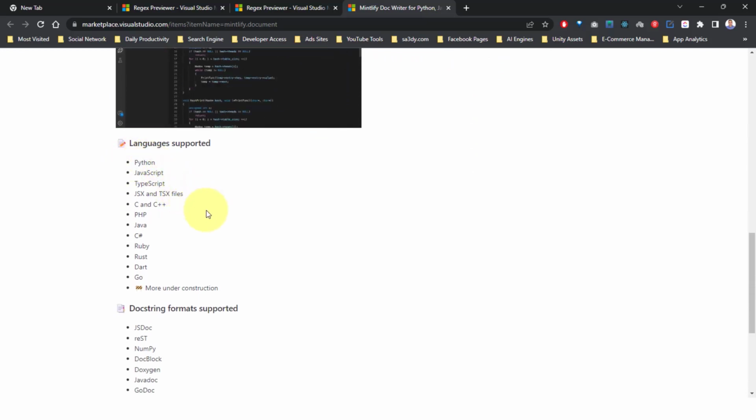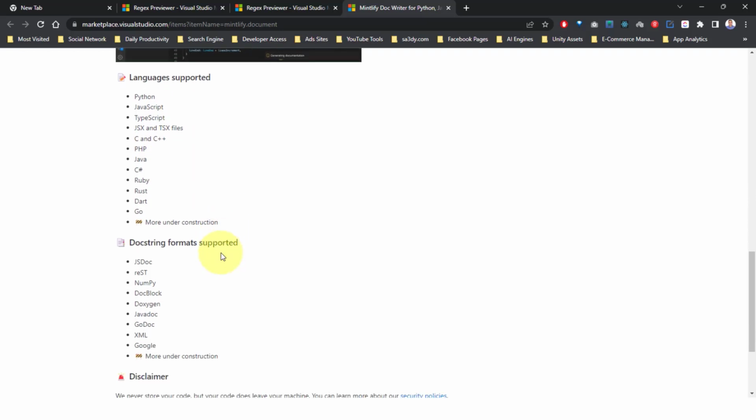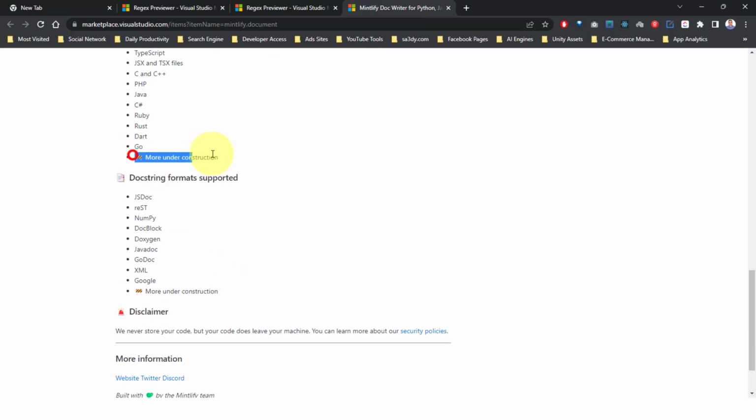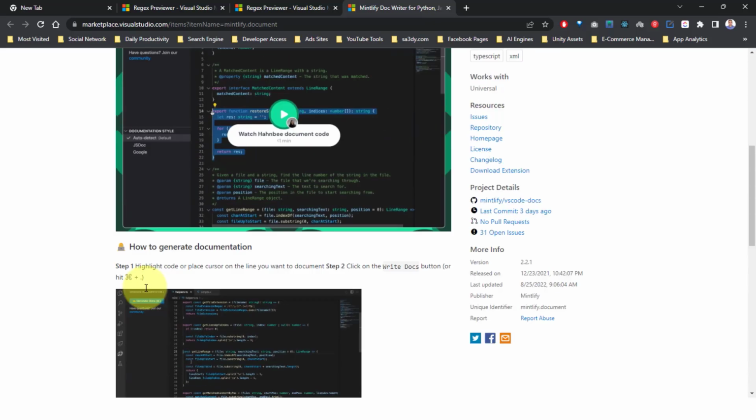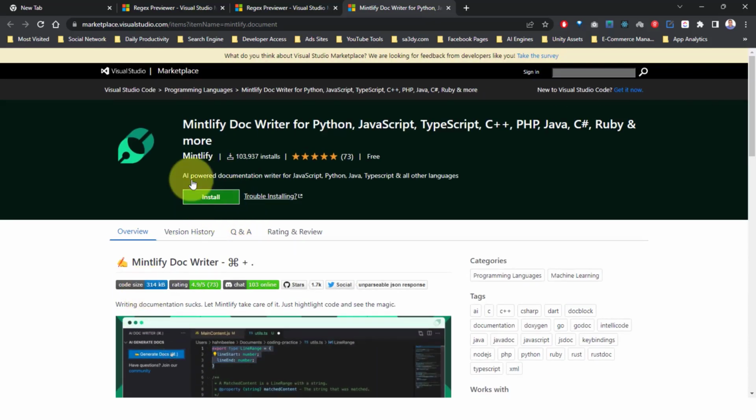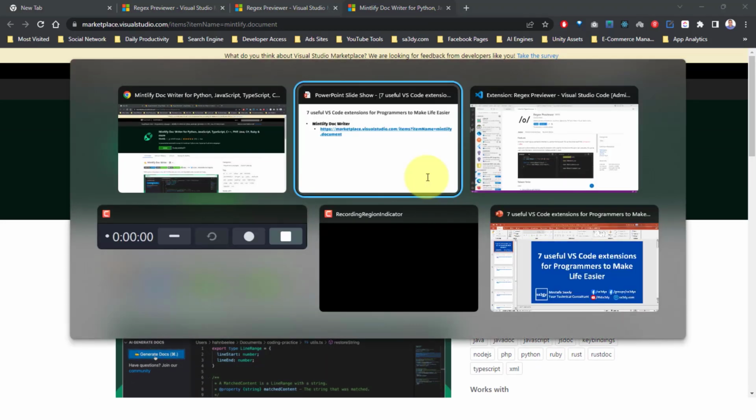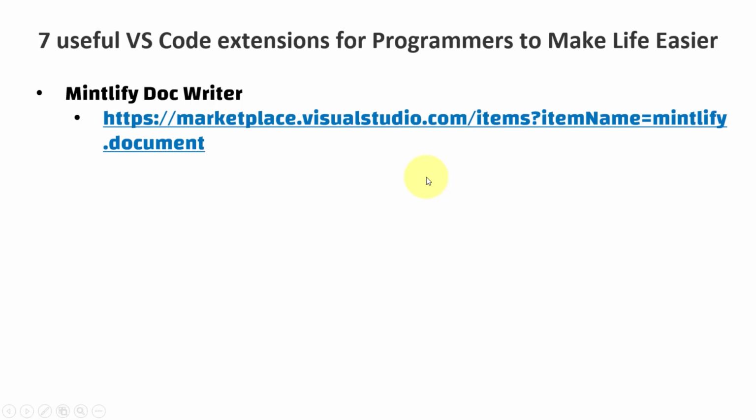The languages supported are Python, JavaScript, TypeScript, JSX for React, and TSX for Next.js, and they will add more languages in the future. And the docstring formats supported are JSDoc and many of the popular documentation formats.